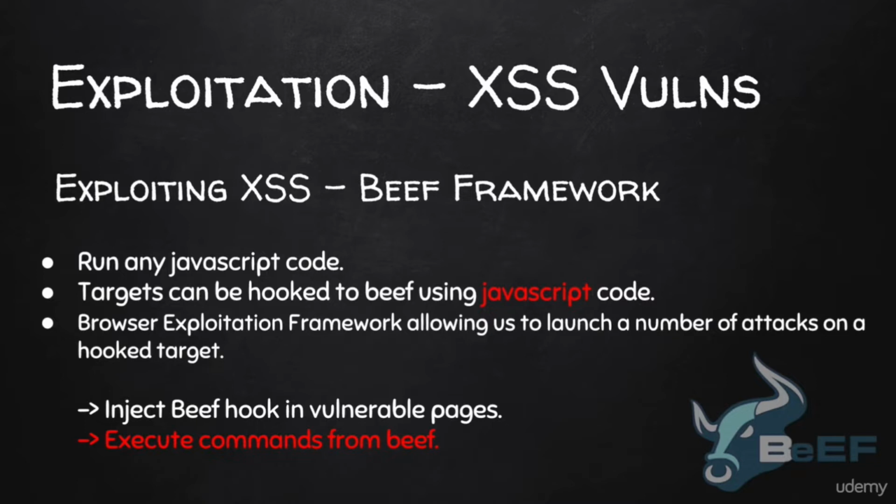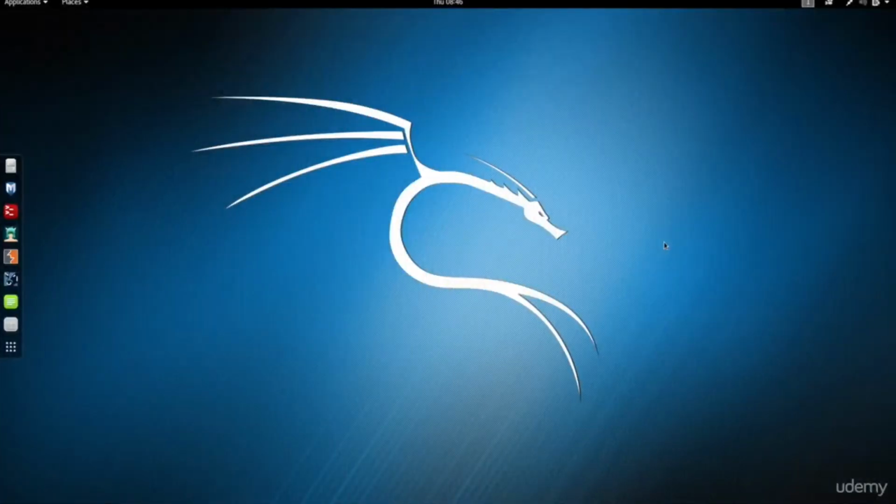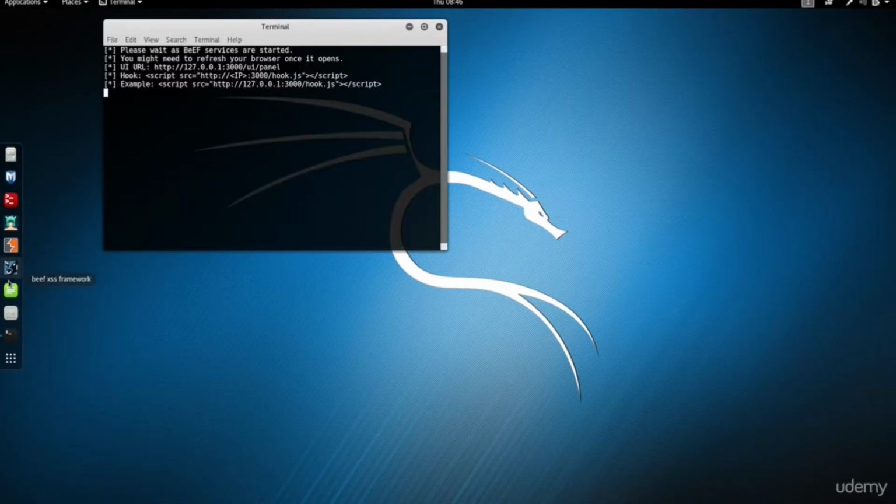So all of this is going to become more clear. Let us just run BeEF and get it set up and get someone hooked to it in this video. And in the next videos, we'll be running our commands and you'll see it'll become much more clear how to use BeEF. So I'm going to go to my Kali Linux, and the first thing I'm going to do is just run BeEF here from its icon. Give it some time and it'll automatically start the browser for you.